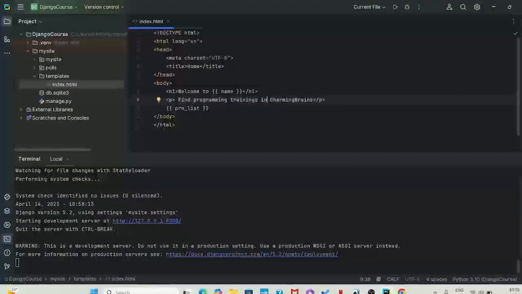Hi everyone, in this Django tutorial we are going to talk about Django template inheritance. It is the most powerful and complex part of the Django template engine. Using Django template inheritance we can create a base skeleton template that contains all common elements of our site and define blocks that child templates can override.